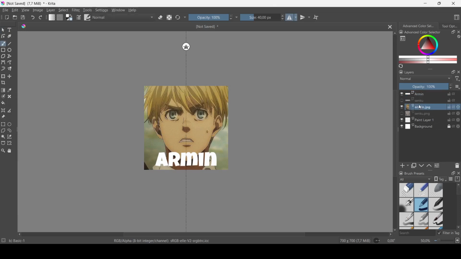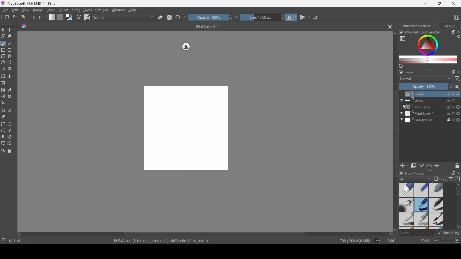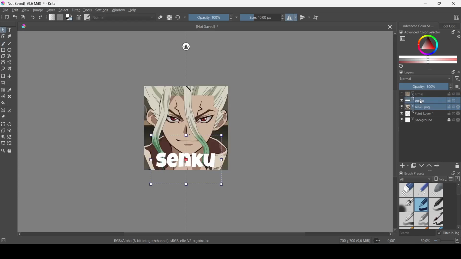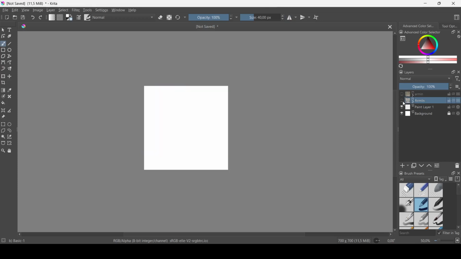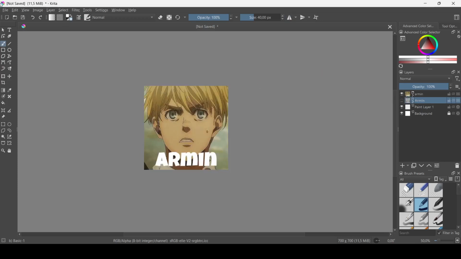Then I'm just going to recenter it as well. And then just to make life easier for yourself, you can create groups for the layers. So I'm going to have the Armin group and the Senku group. This is especially useful if you have a whole lot going on, just so you can keep track of the layers, because they can get really muddled and messy if you don't order them correctly. You create a group by clicking on the layers that you want in the group and then hitting Ctrl G.